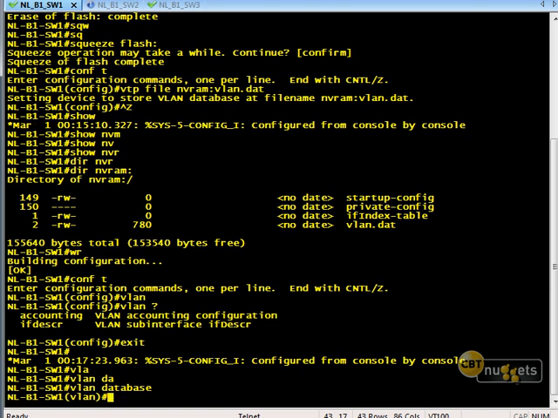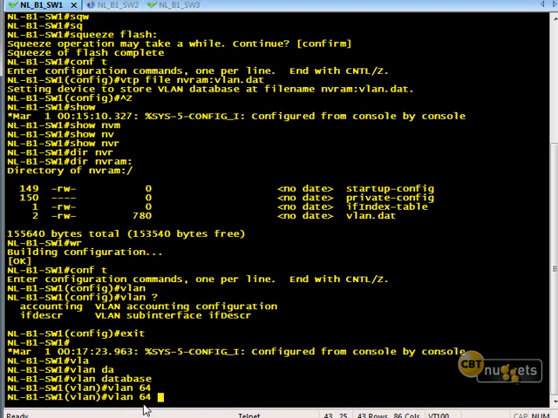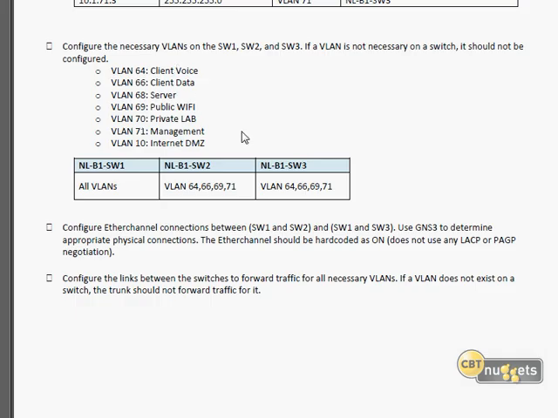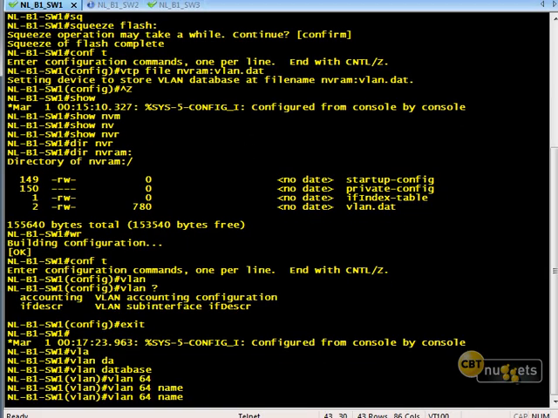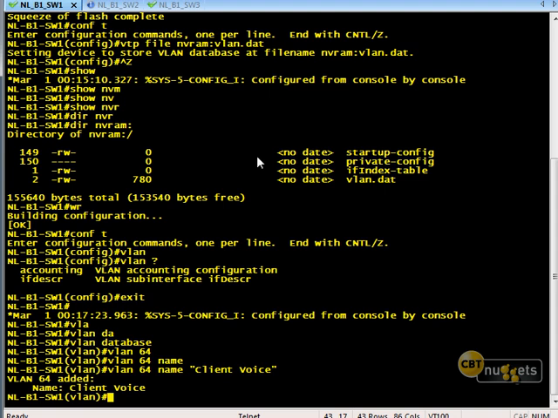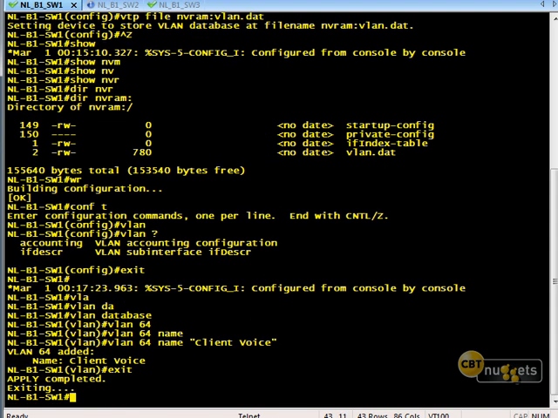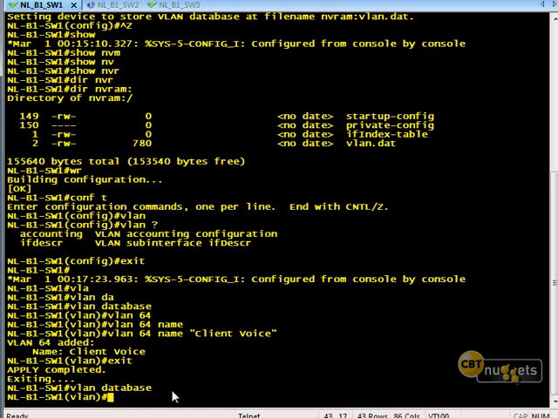I'm going to go into the VLAN database, and we will do VLAN 64. Yes, yes, yes. Name: client voice. Now you can put spaces in it if you want to. You can actually put it in quotes like this and then add a space in the middle. Why don't we do that? So we've got VLAN 64 added. Before I do all this, I want to make sure it applies. Look at that! It worked. Thank you, genius, who created that NVRAM redirection.